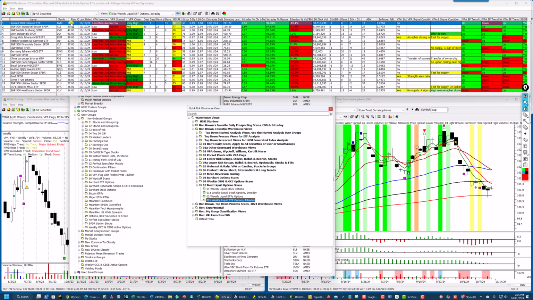So let's just take a look at the Russell 2000 here. You can see that the 3 is below the 6, and it's been there for 8 days. And the VPOC is also negative.